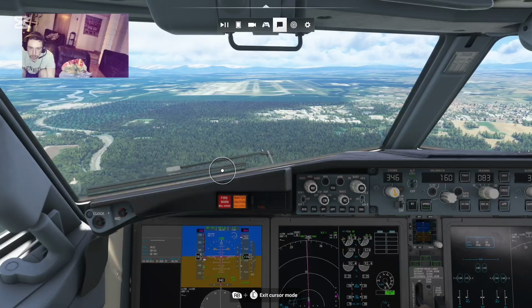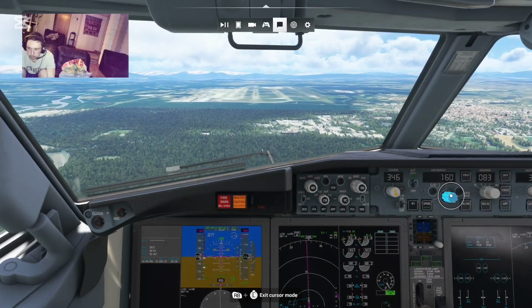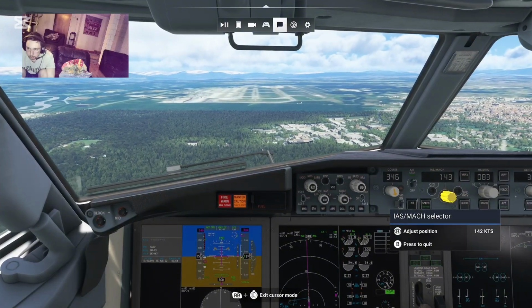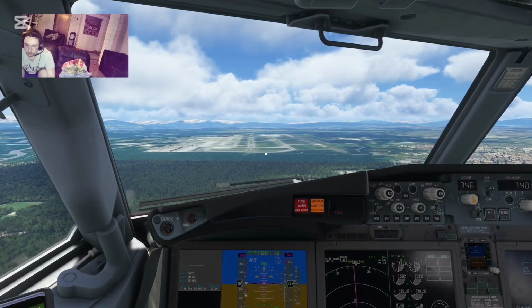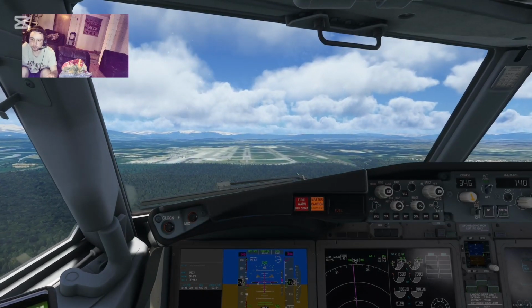Alright, 1,000 feet above the ground. And we're holding at 160 knots. I'm gonna slow down soon, down to 140. Alright, slowing us to 140, and our landing speed, we're looking for 185 here. So, slowing down.